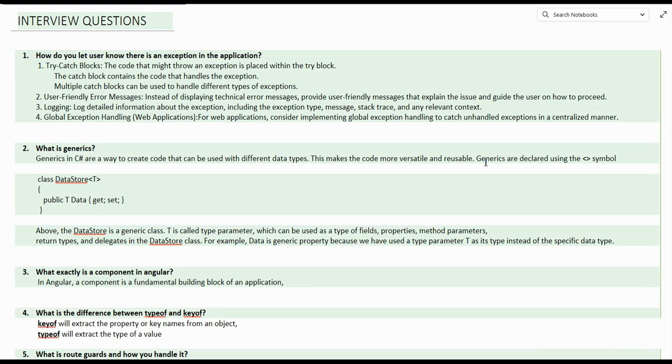So I have given these 4 points as an answer. The first one will be try catch blocks. The code that might throw an exception is placed within the try block, and the catch block will contain the code that handles the exception. We can also have multiple catch blocks that can be used to handle different types of exceptions.